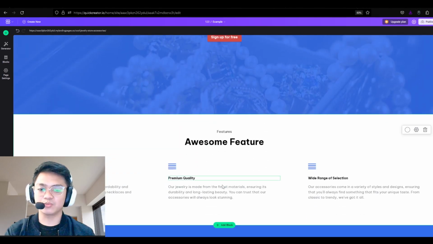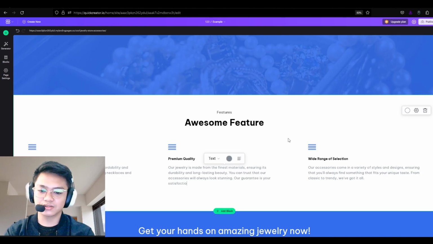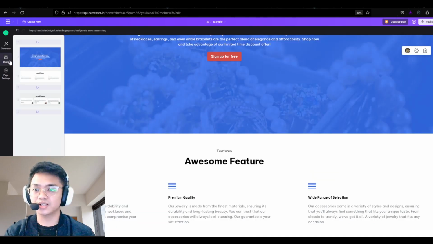So you can always add more blocks, you can edit the features, premium quality right here. I can always add that our guarantee is your satisfaction right here. We can also add a bit more sentences to its awesome features, such as variety of jewelry that fits any occasion. Also add a bit more blocks right here.